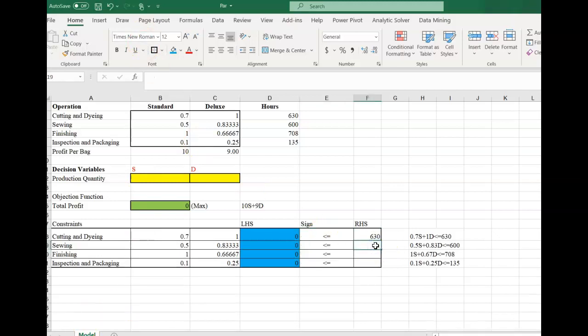For each of my constraint equations, I need to add the right-hand side values of the equations, so 600, 708, and 135. Now my model is in a format which is complete, so that now I can go to Excel's solver so that I can solve for the solution for this particular model.